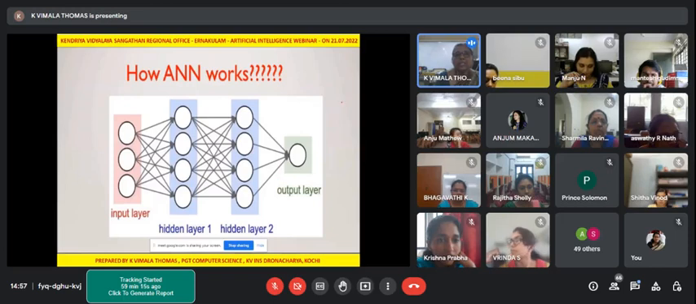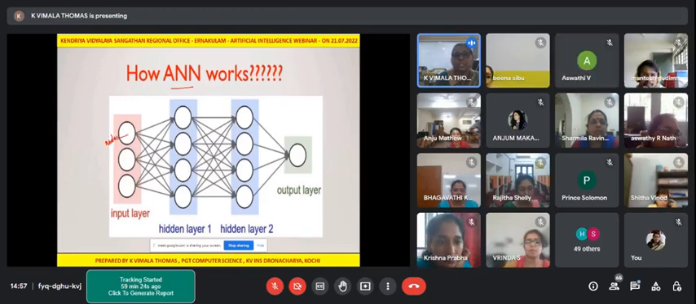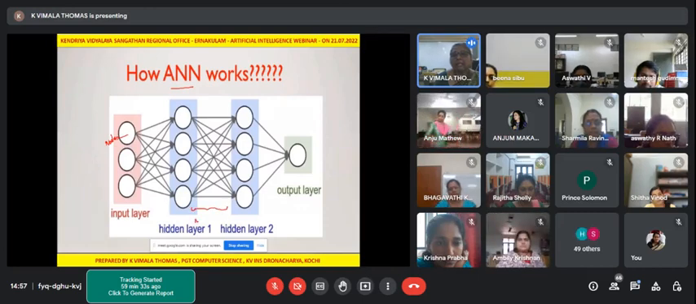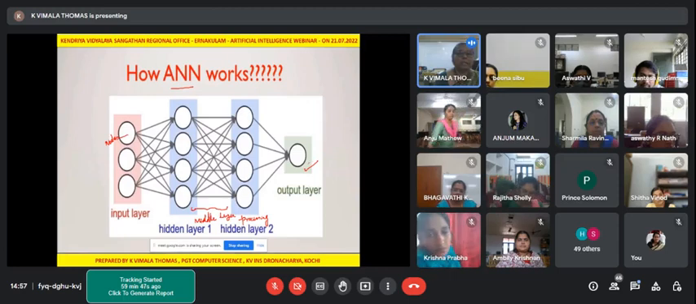So see, this is nothing but an ANN, an artificial neural network. In an artificial neural network, these are called nodes. Each of the nodes accepts the input in the first layer, then passes the input to the middle layer. Middle layers are hidden layers. They are meant for processing. Processing takes place in this area, and finally we get the output.